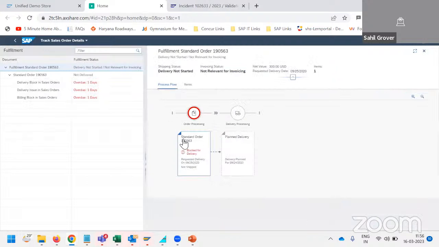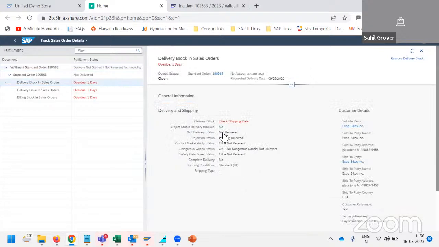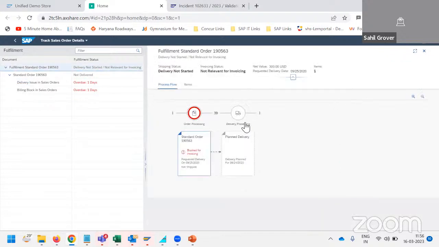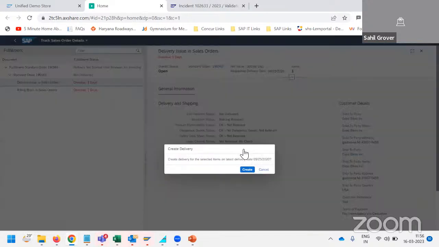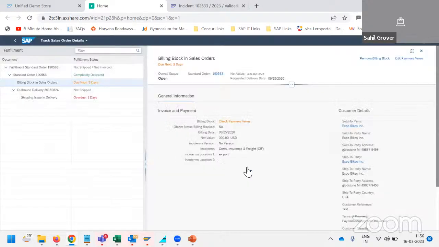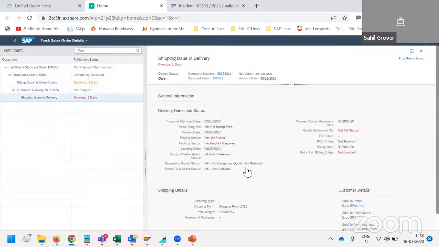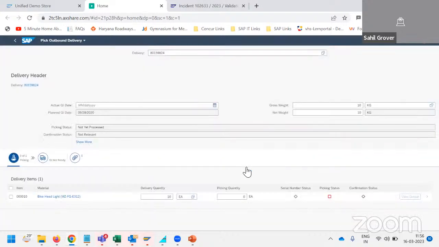Now you can see, since you have blocked for the delivery, it says blocked for the delivery. You can go and check why there's a shipping data issue. You can fix that. You can add the payment terms. Then you can pick the delivery from the same app. So I don't have to go to any other place.